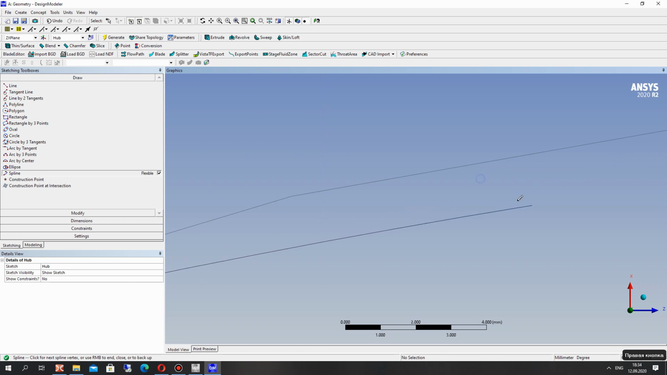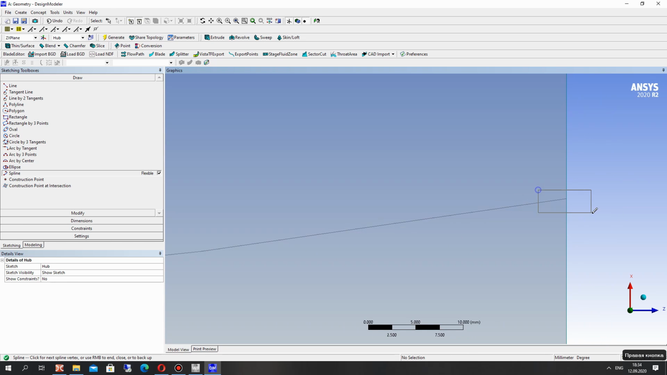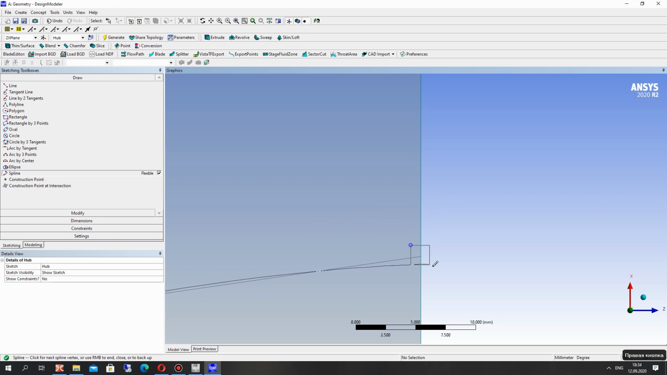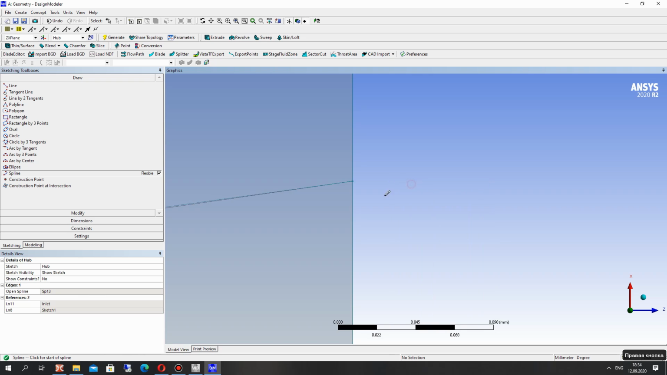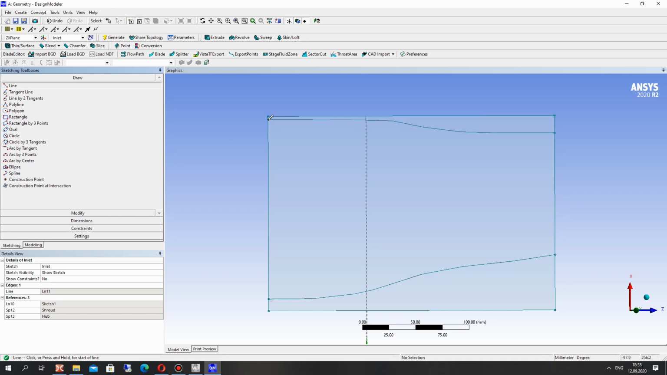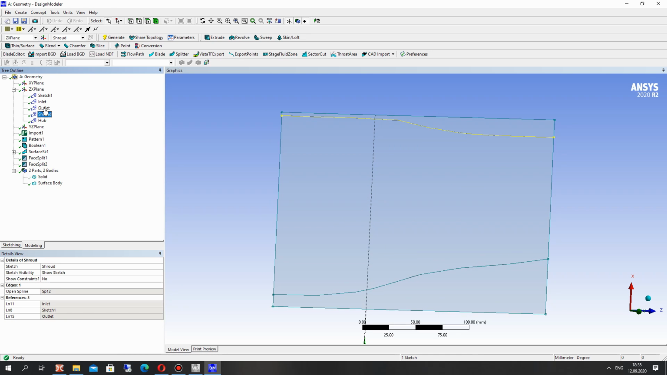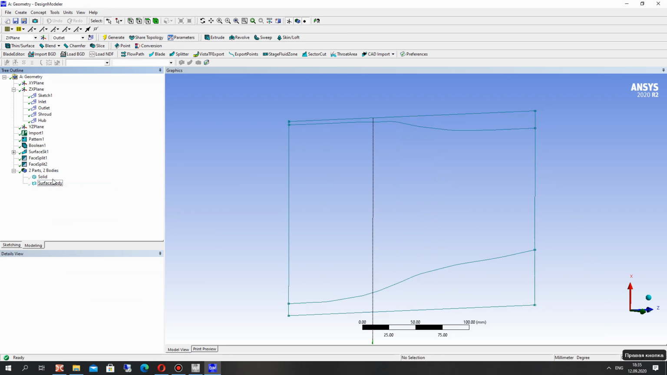Of course, you can make an accurate curve if you import the meridional projection from some file with XY coordinates for the meridional projection. But this method is universal for any type of rotor machine with blades. Okay, we have made the hub curve and let's create the outlet curve. Inlet and outlet. Okay, so we have completed this shroud, hub, inlet and outlet.